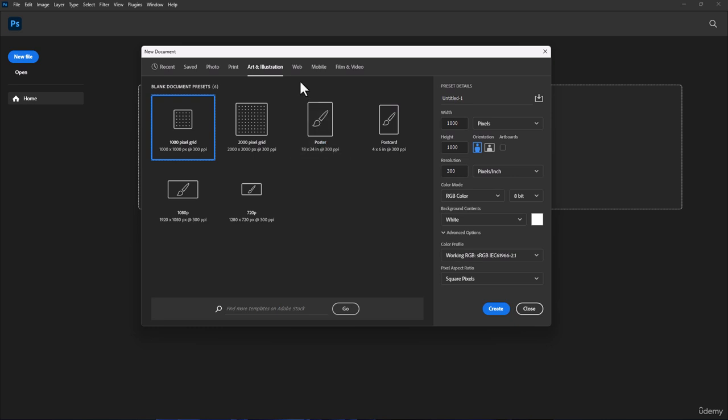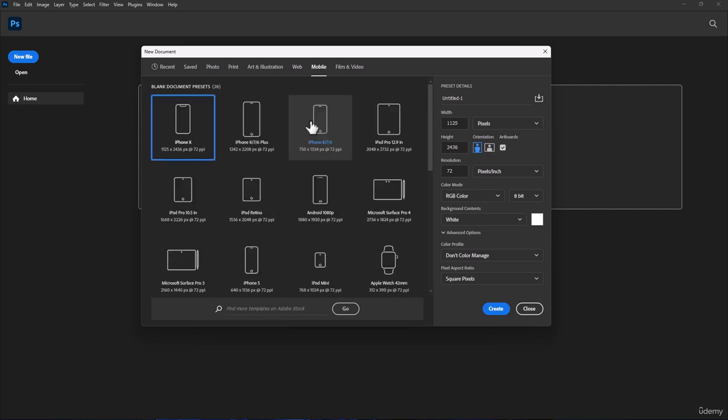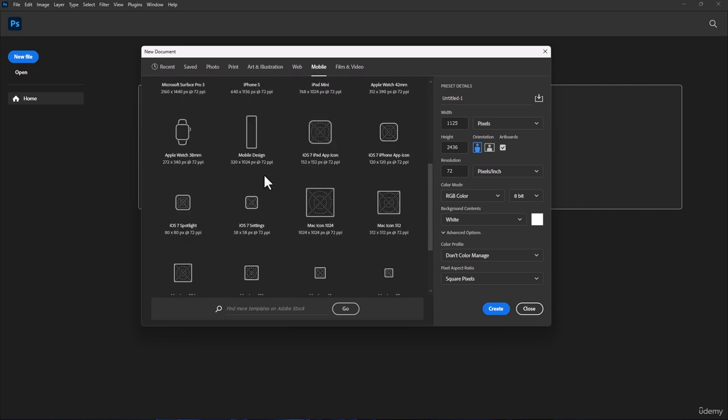If you need to design a web landing page or your website, there you have a lot of web preset sizes like Web Small, MacBook, iMac. If you need to design UI UX in Adobe Photoshop, it means you need to design applications for iPhone X sizes, for iPad, Android 1080 pixels. You must go to the Mobile section first, then you can select a lot of different device sizes.